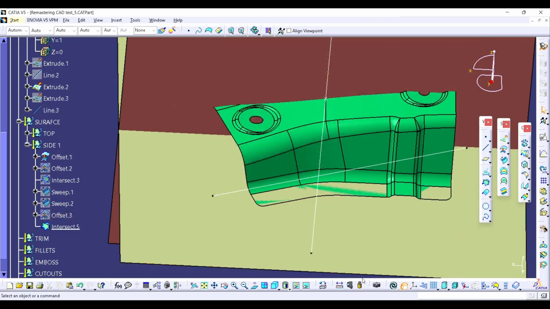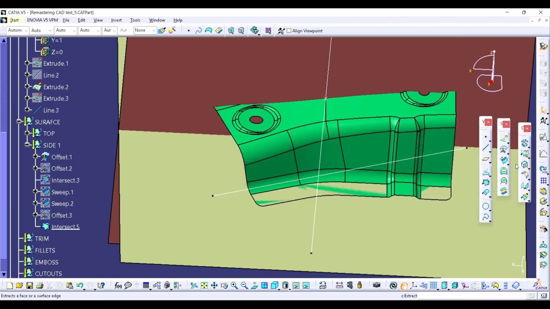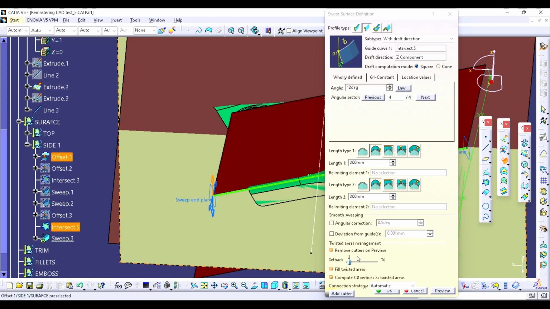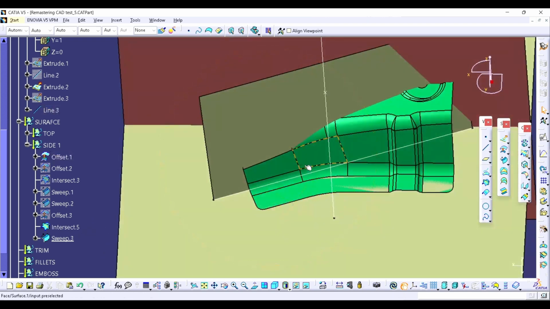Okay, now how much angle is there? We're going to measure from here to here. How much is there? 102. So go to the sweep again, select the line, its head 102 means it's 12, preview, change the arrow and click OK. So you are able to see this is also perfectly matching.